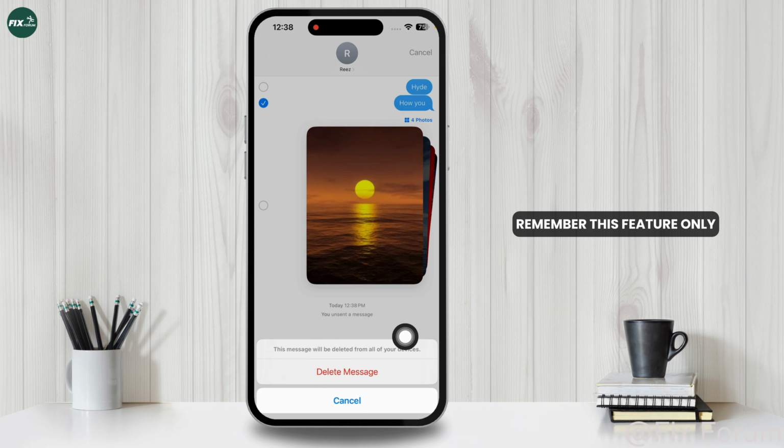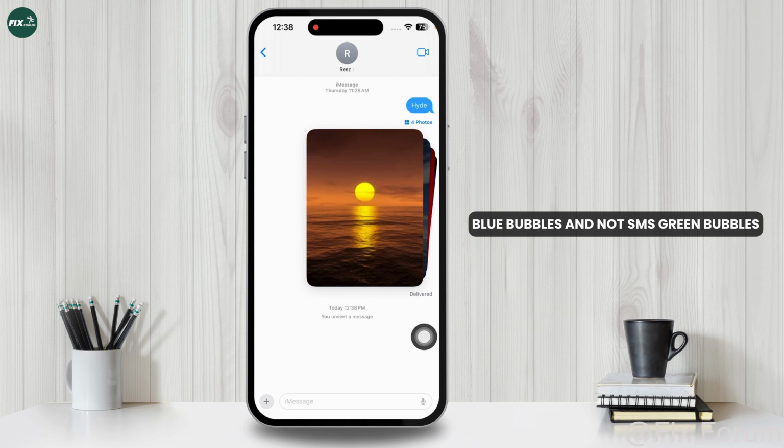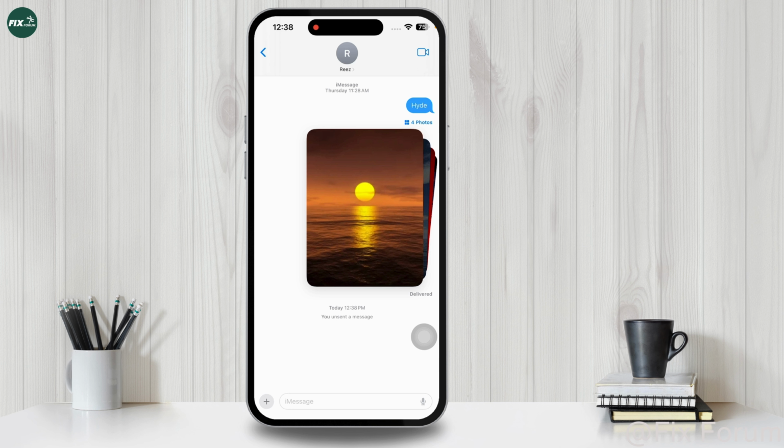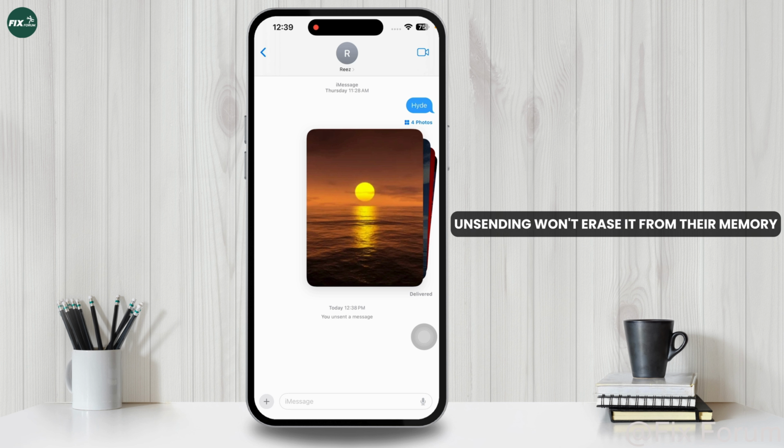Remember, this feature only works for iMessages, blue bubbles, and not SMS, green bubbles, and both devices need to support iOS 16 or later. Also, if the recipient has already seen the message, unsending won't erase it from their memory. So, while the undo send feature is a great addition, timing is everything.